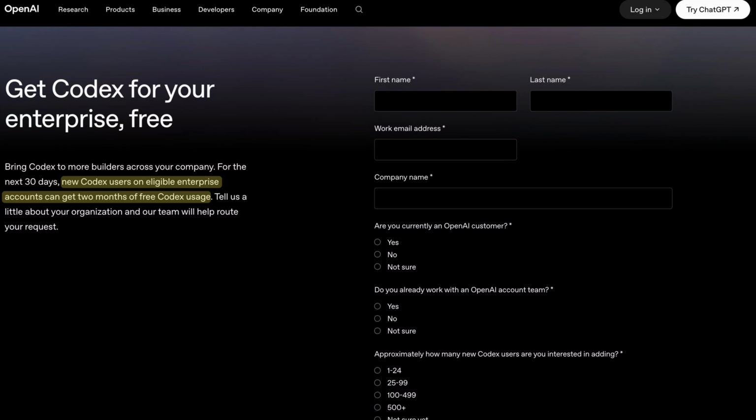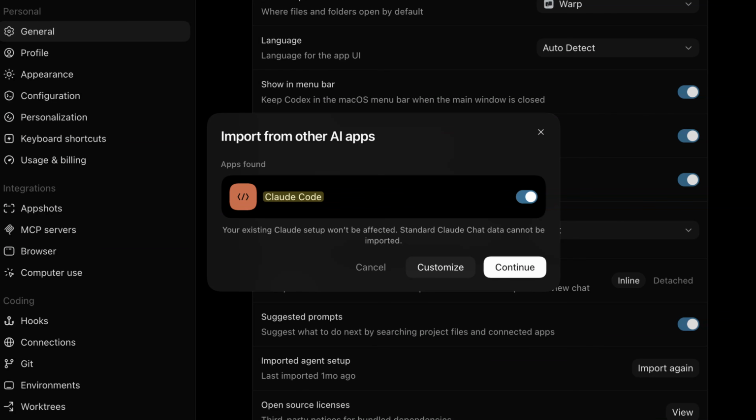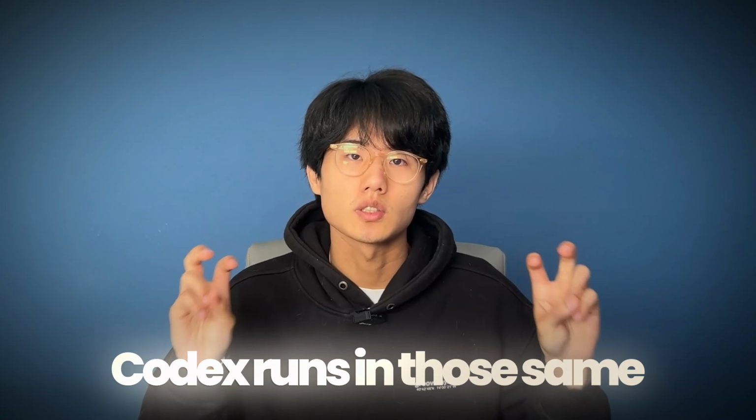OpenAI is openly trying to pull you over right this minute. The same day this change dropped, they offered businesses two free months of Codex to switch, and they shipped a one-click tool that moves your prompts and your skills and your MCP setup straight over to them. And you do not even have to leave the setup we just talked about, because Codex runs in those same terminal threads.